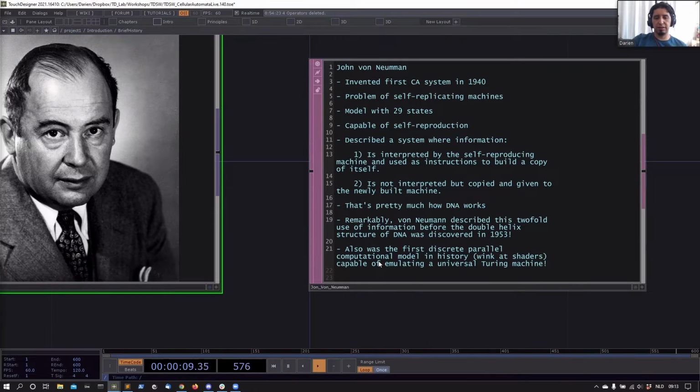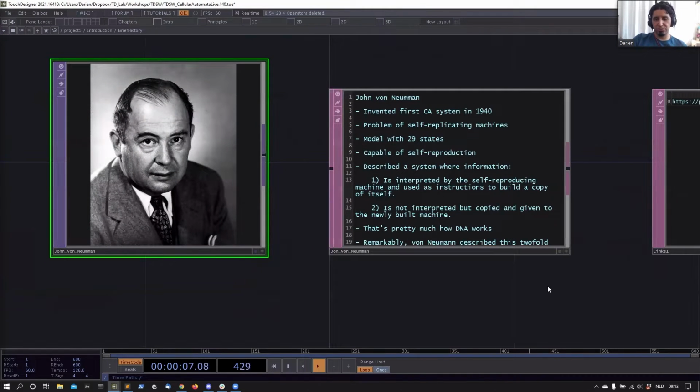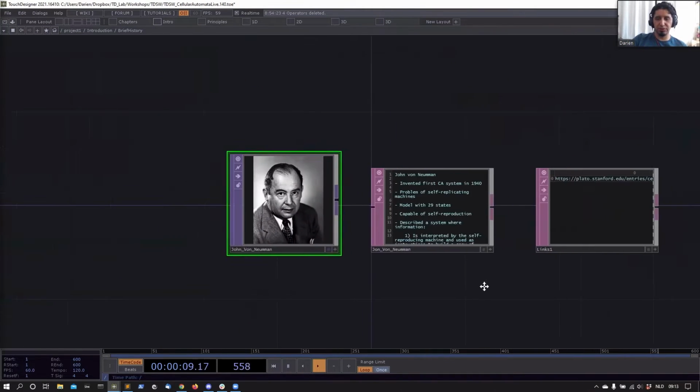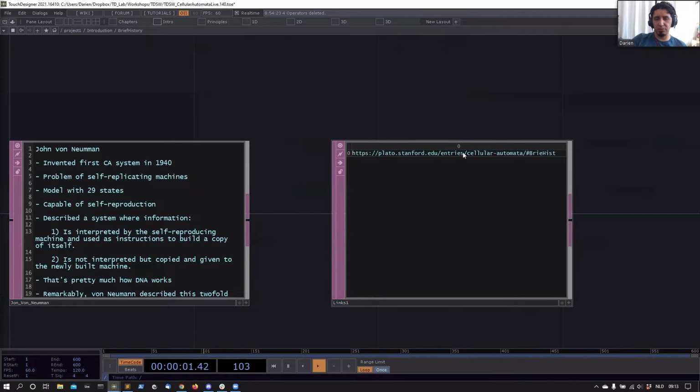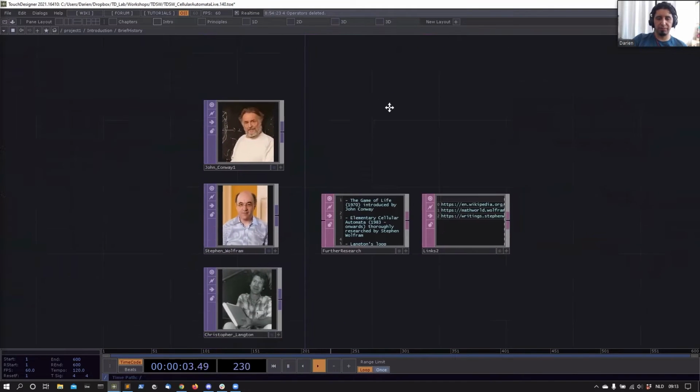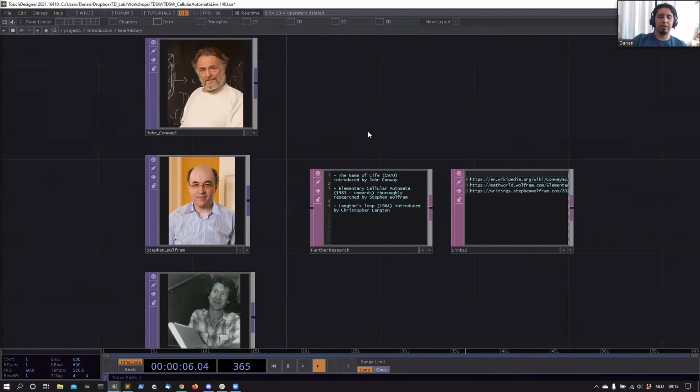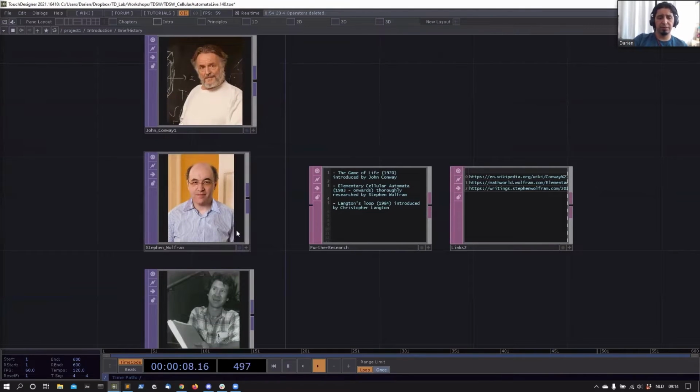And then his system was also the first discrete parallel computational model. And now I said here "WinCat shaders" because a parallel model is what we're going to use, capable of emulating a universal Turing machine. So this is pretty crazy stuff. I encourage you to dive into that a bit further. I provide here a link where you can read more about it. It's in your file.